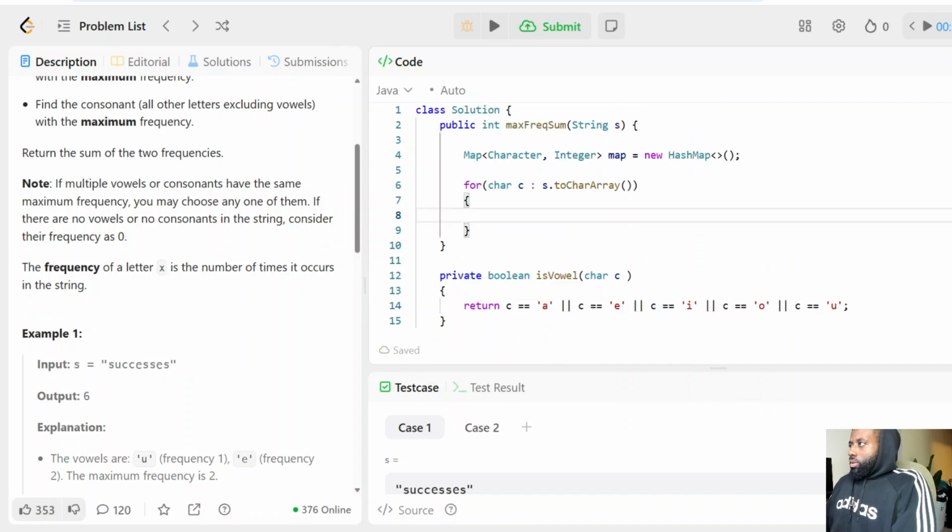So yeah, we'll capture the frequency, how many times the characters have occurred. So we do map.put for this character, and our default is map.getOrDefault(c, 0) plus 1. So we increment the counter every time we encounter this character in the string, we increment its count.